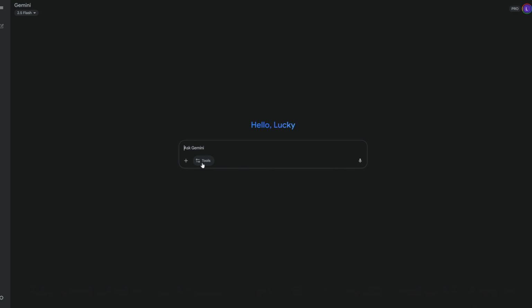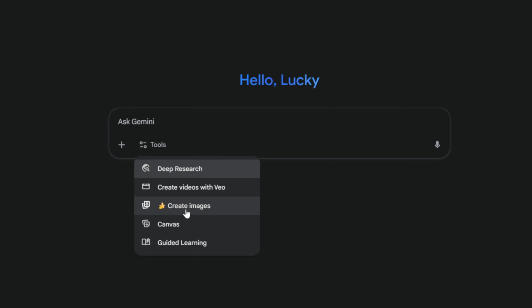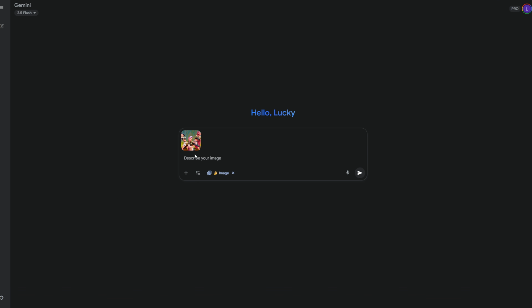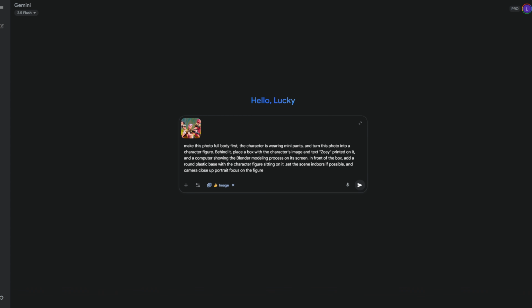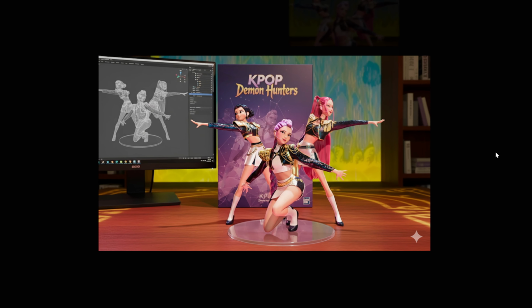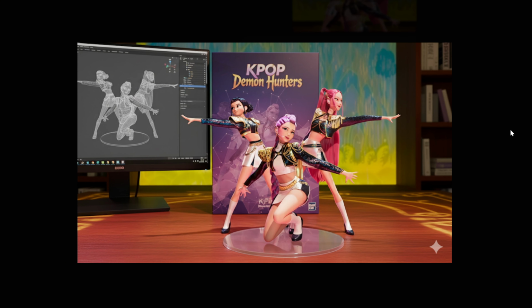Method 2. Gemini. We can also use Nano Banana in the Gemini app. Here select the Create Images button. It's basically the same as the first method. All we need to do is tell AI what we want to generate. I am using a different image this time, and ask it to turn the characters into AI figure. And there we have it. Pretty cool, right? The character's features are very well kept.